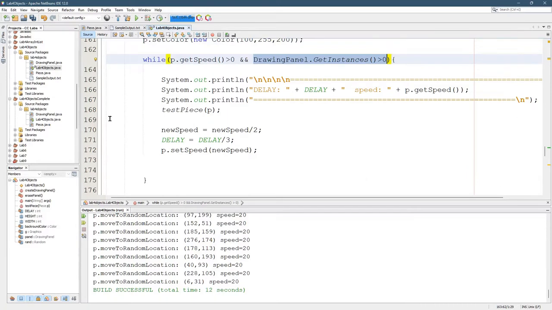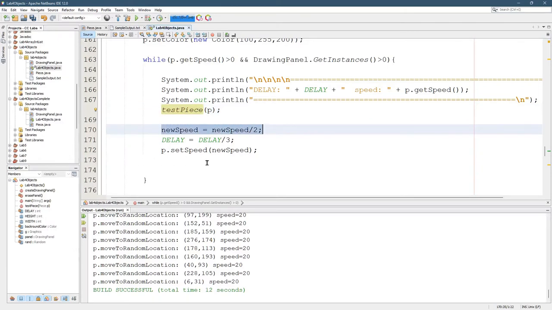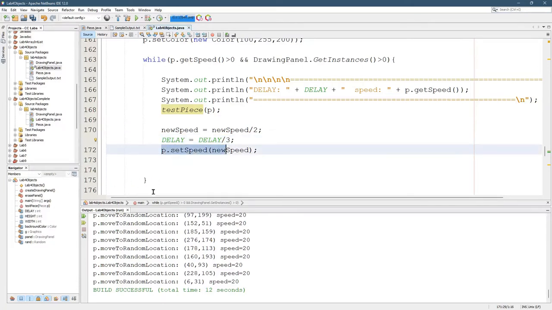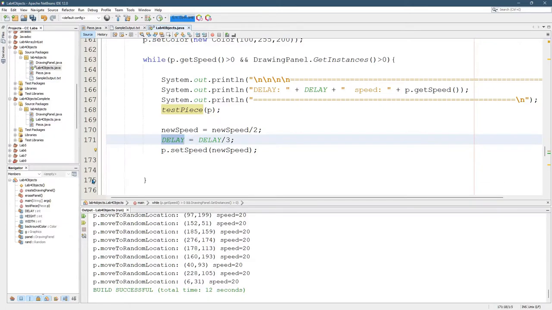All right, so we're going to do a few things in here. It's going to print out the delay. And then it's going to call test piece. Now, right now, test piece does nothing. So we're going to need to change that. What it then does, it divides the speed by two. So it cuts the speed in half. It cuts the delay into a third. And then it sets the speed. We don't need to set the delay because the delay, when we look inside test piece, you'll see.